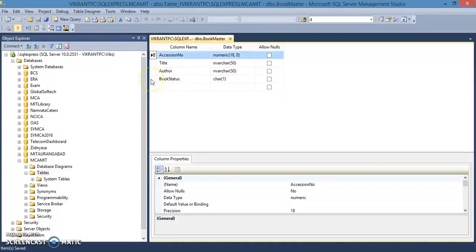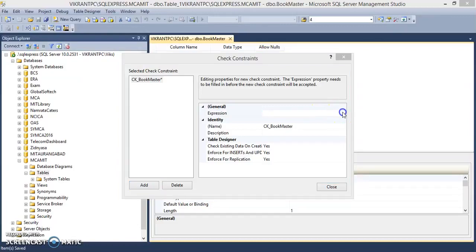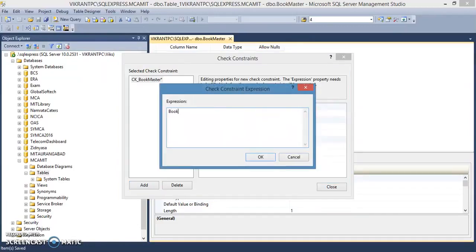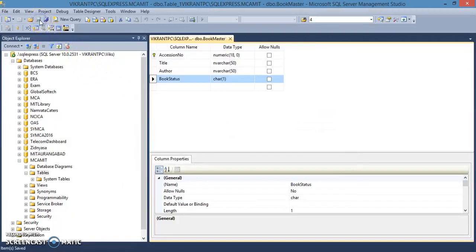Now we have a book status which may be either A, that is available, or it may be I, that is issued. So I'm giving a check constraint for the same. Give the expression as book status is equal to A or book status is equal to I. So only two values can be inserted over here, either A or I. So just save this, close it, save this. So our table bookmaster is ready.